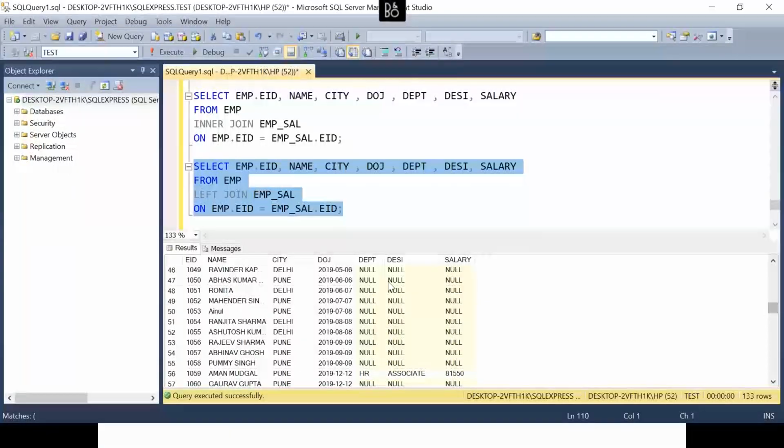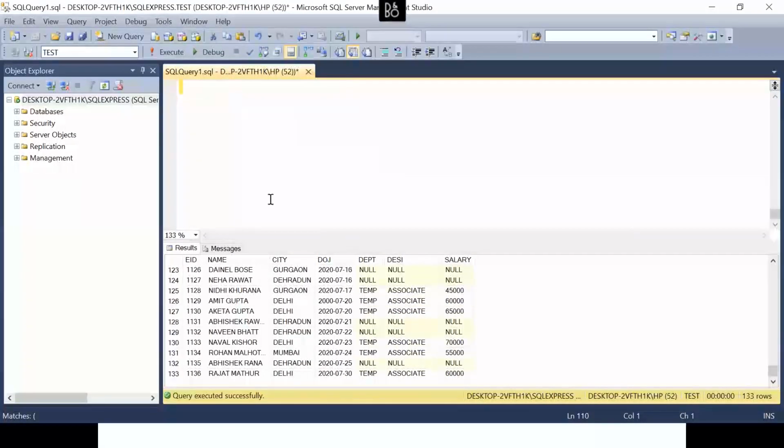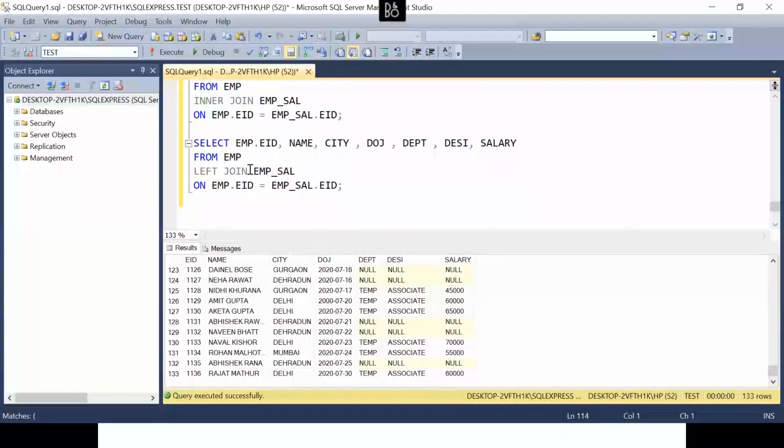Let's scroll. So you will see a lot of null values. Right? We have more employees in the employee table and fewer employees in the salary table. So the records which are not available in the salary table appear as null. Okay. So this is the left join.